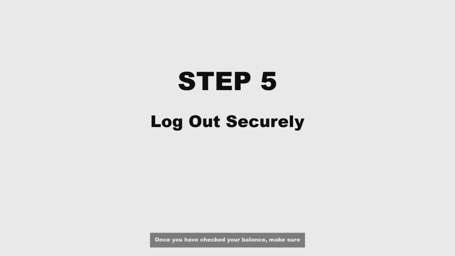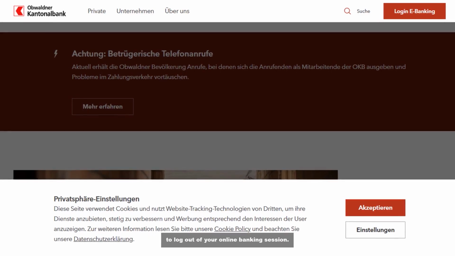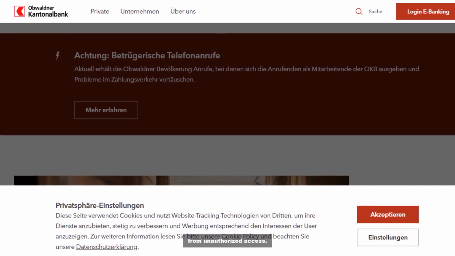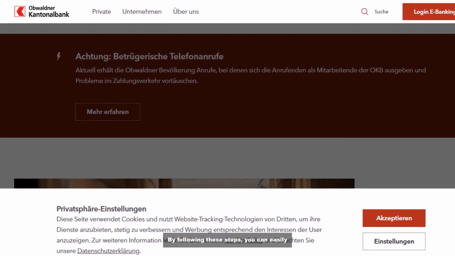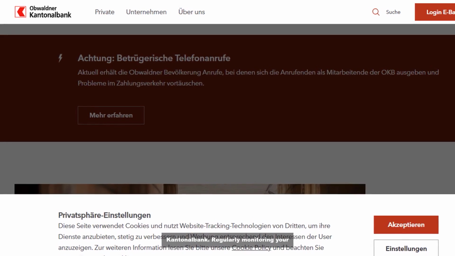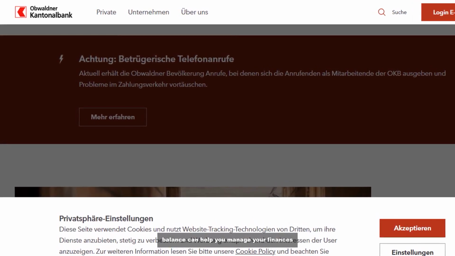Step 5. Log out securely. Once you have checked your balance, make sure to log out of your online banking session. This helps protect your account information from unauthorized access. By following these steps, you can easily check your account balance at Obwaldner Kantonalbank. Regularly monitoring your balance can help you manage your finances effectively.